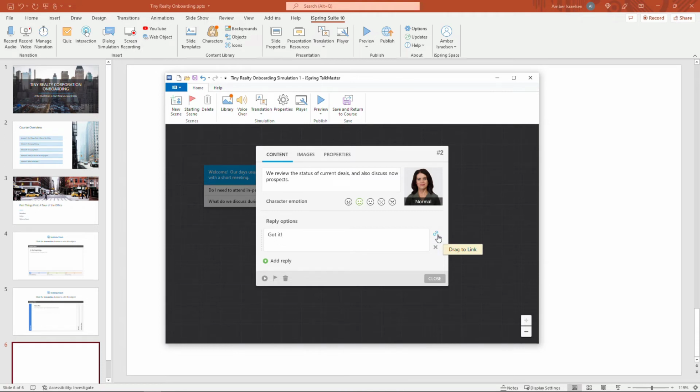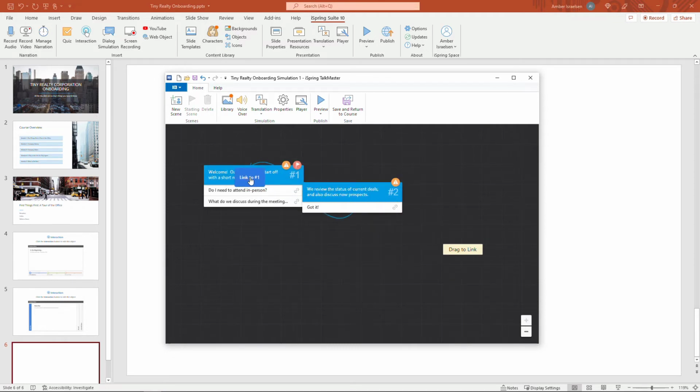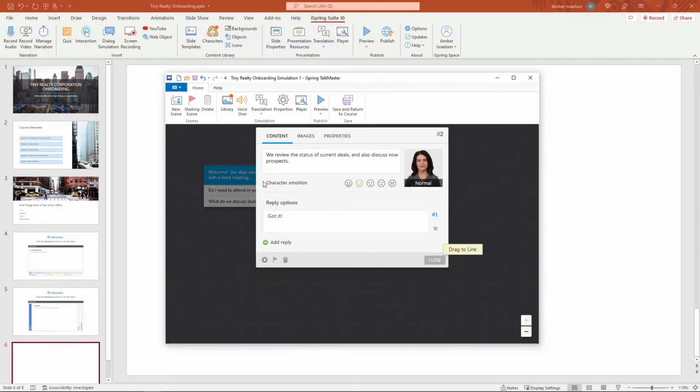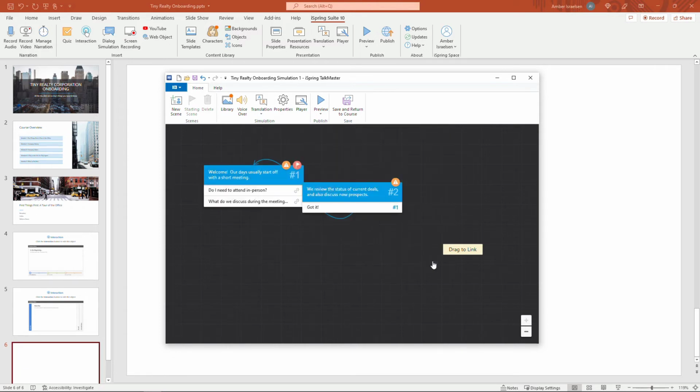So in other words, when somebody says, got it, we're going to back up, and then we will be able to ask a different question. You'll see the tooltip there, just drag to link. So we'll drag it over to this scene. That worked, and now we can close, and you'll see the arrow there that connects these two.